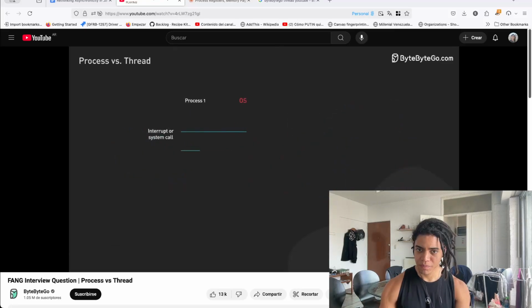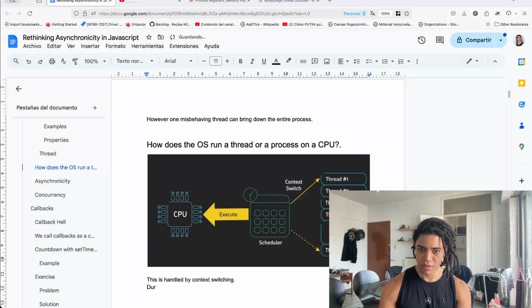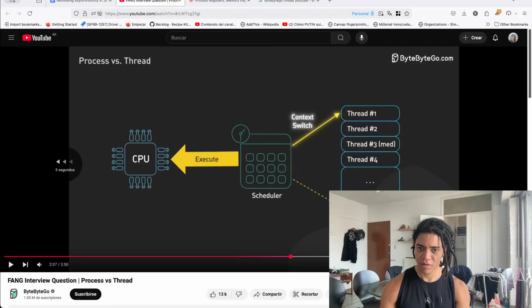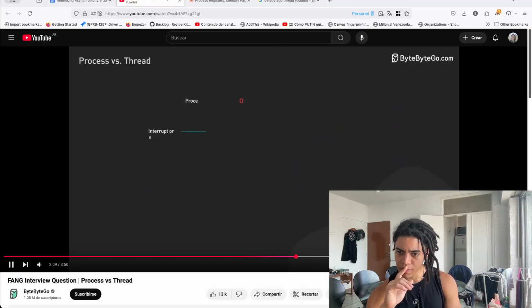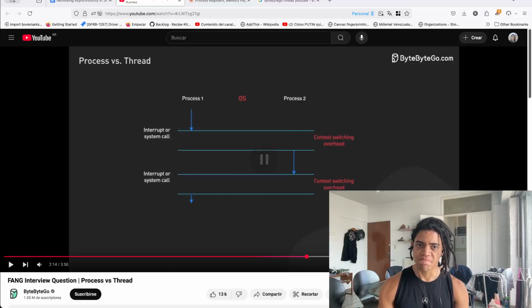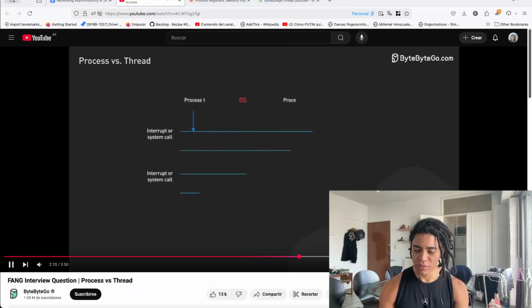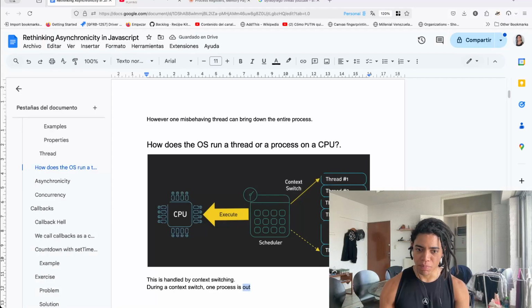During a context switch, one process is switched out of the CPU so another process can run.